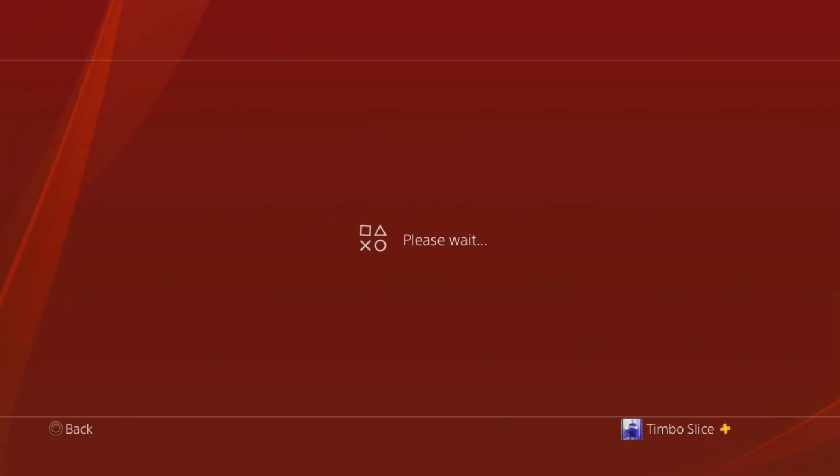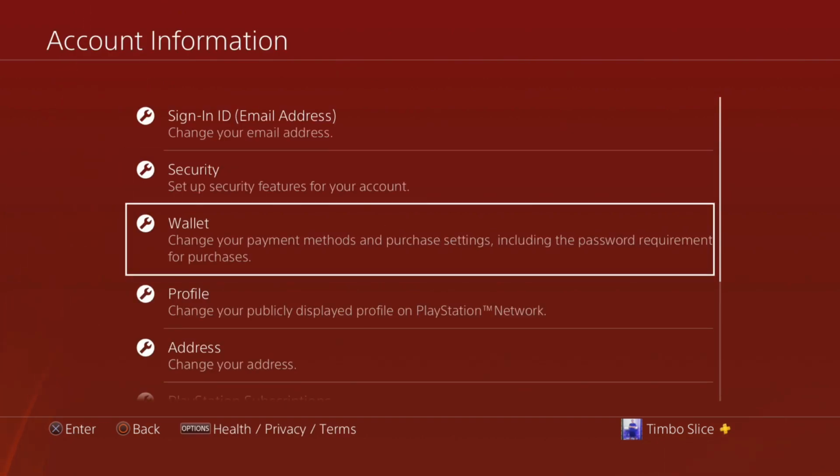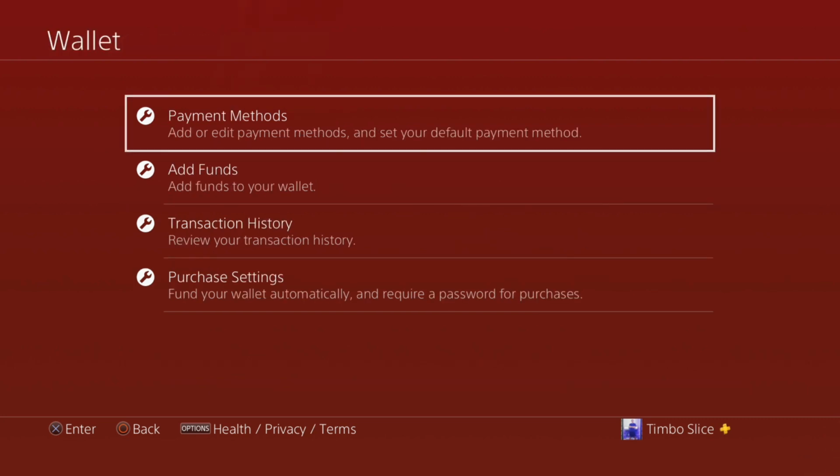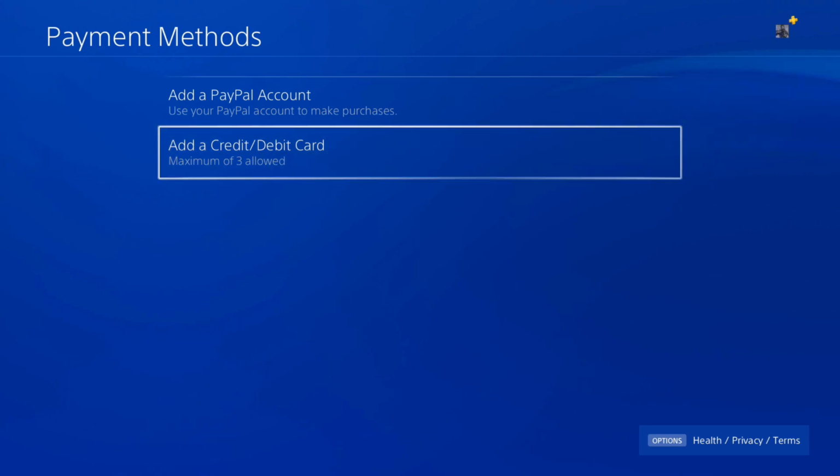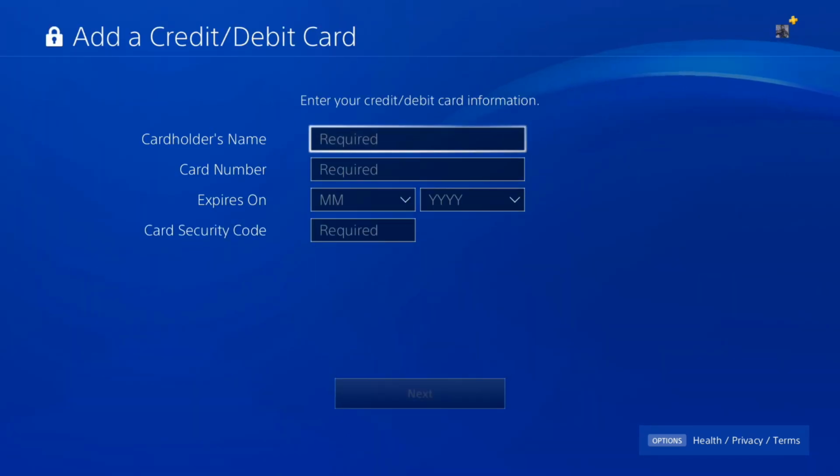Now under this screen, we'll have a couple different options. What we want to do is go down to wallet, where we can change our payment methods. So let's select this. Then go down to payment methods, the first option. Under payment methods, what we'll want to do is delete our credit card information and then re-add it. So go to your credit card, select it, and then delete it, and then re-add it. And see if that allows you to make the purchase.